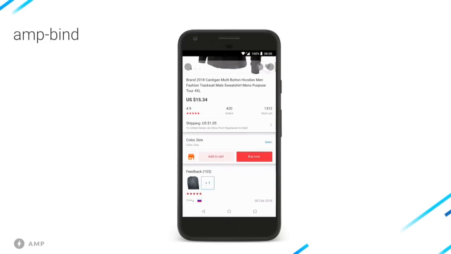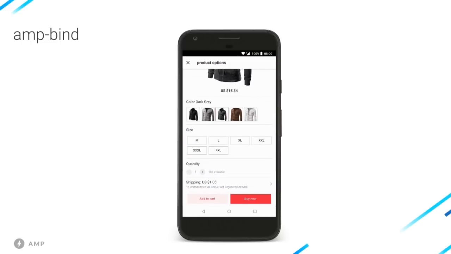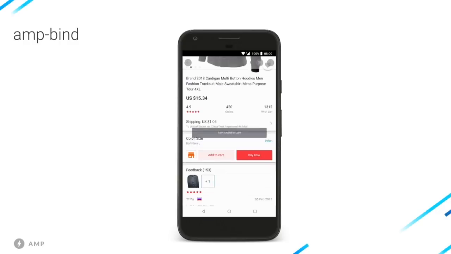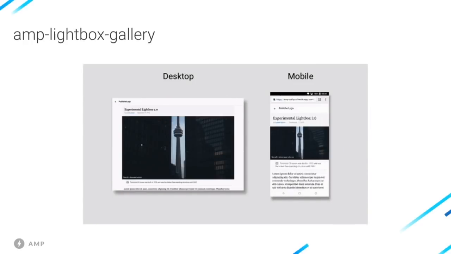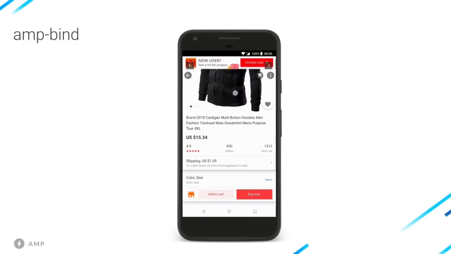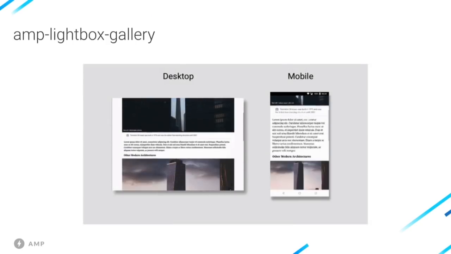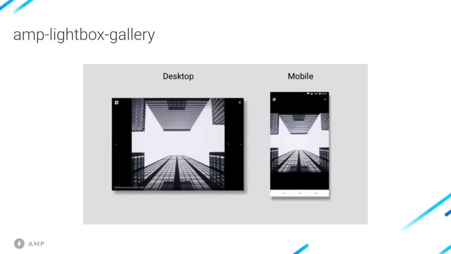We also heard that AMP pages didn't provide enough flexibility to create interactive experiences. We've been working in two fronts to address that. So while amp-bind provides a lower-level framework to allow powerful interactivity on a page, such as this example from AliExpress, higher-level components, such as the AMP Lightbox Gallery, provide ready-made elements for specific uses.